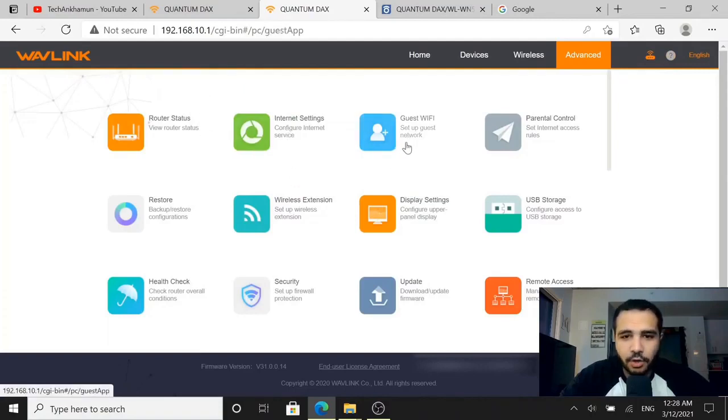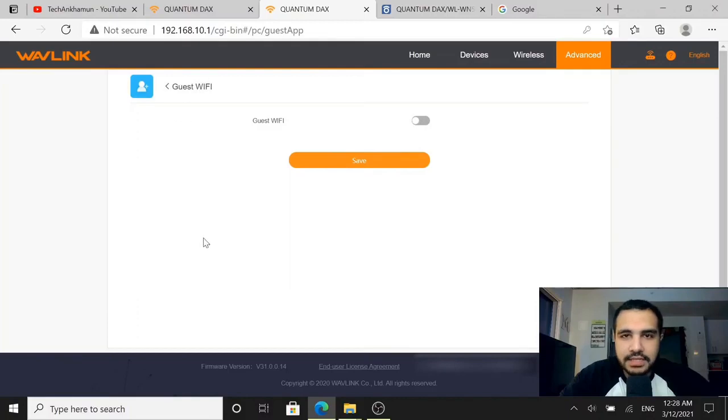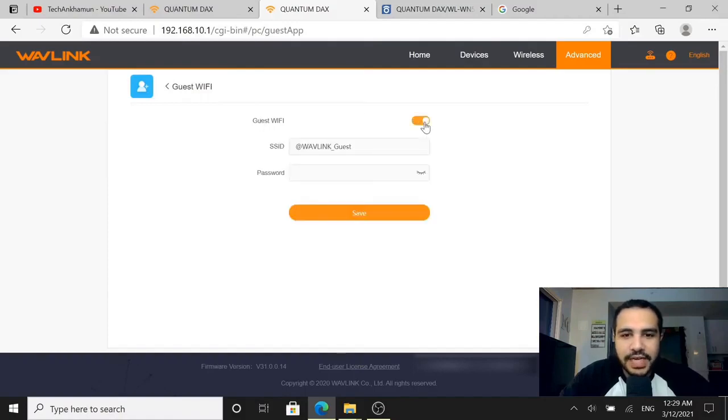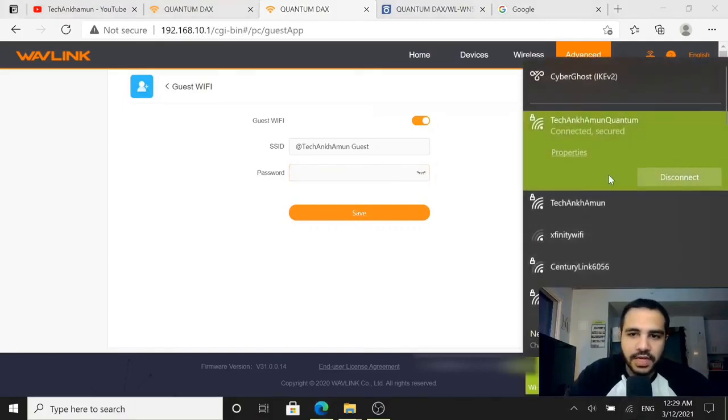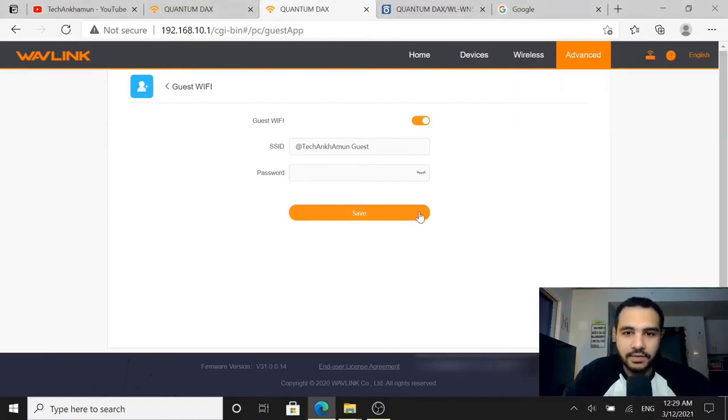We have a guest Wi-Fi option. So here, if you have any guests coming and you just don't want to give them your own password to your own network, you can create a new network here, and I can call it, for example, TechAnkhamun guest. Now when anyone comes to visit me, I can use, for example, "thank you for visiting" as the password. I can make any password I want, and I can just hit save, and it's going to show in my networks here. So I don't have to give people the actual password of my network. I can just give them the other one. I can then limit the speed to their networks or do whatever I need to do with that.